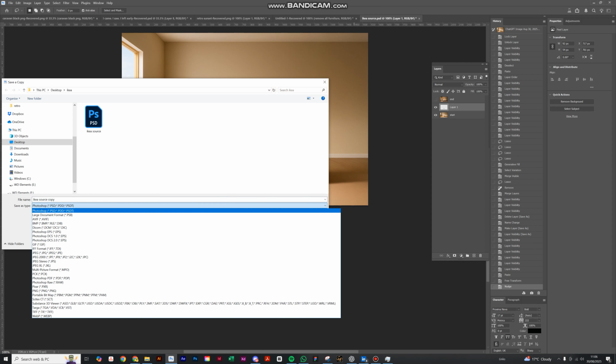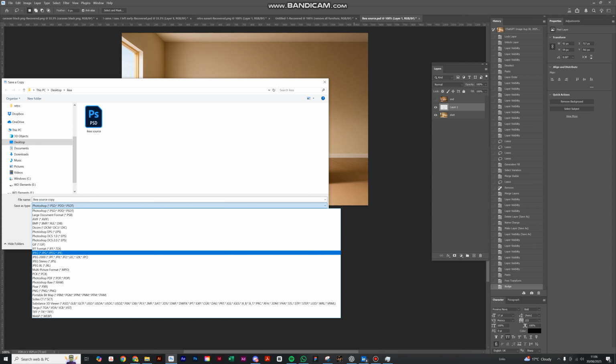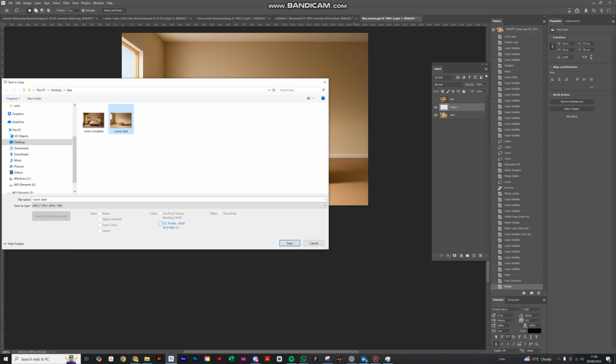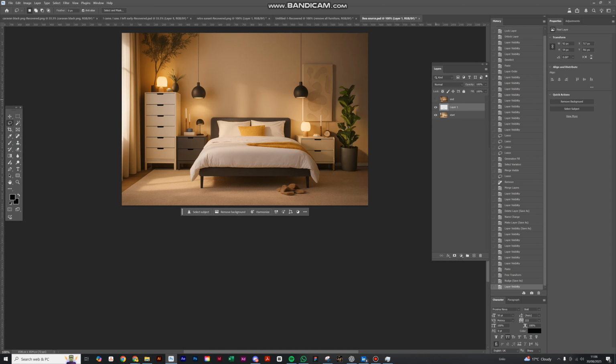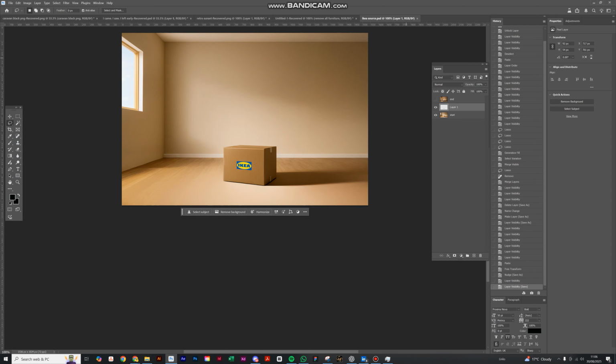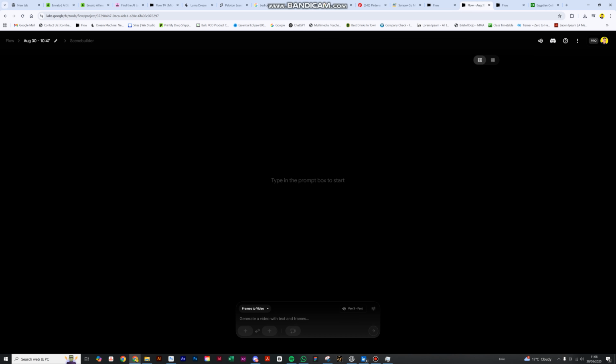So I've got 2 JPEGs. I want a start frame and an end frame, and you'll see why. If I go start, overwrite this one that I saved earlier, room start, as a JPEG. Yeah, that'll do, great. So we've got before and after. Okay, right, so what we're going to do is take both these images into Flow.